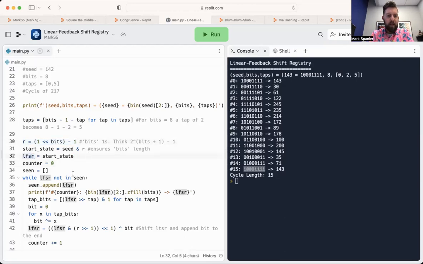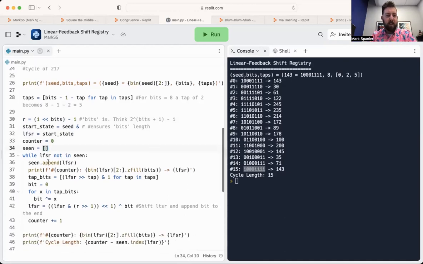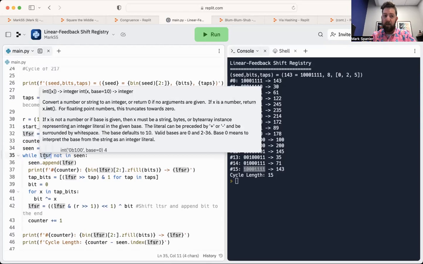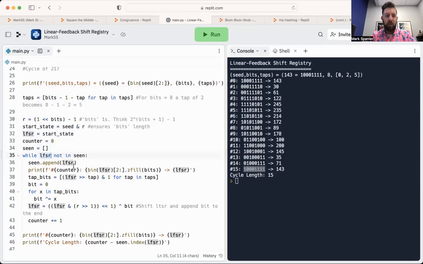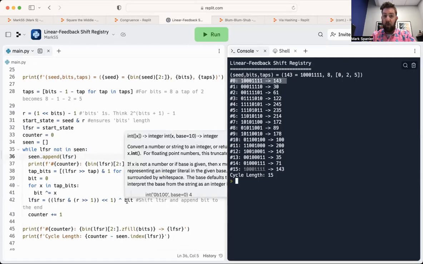Then I'm going to take this LFSR, linear feedback shift register, and initialize that as my start state. As before, I'll have a counter, which is going to keep track of how many things I have. I'm going to start storing all of these things in a big list called seen. And then as long as I've not seen the output before, I'm going to keep on marching. So I'm going to add that thing to the list of seen. I have a little bit of printing that's going to showcase what's happening here, what's done before. And then we're going to do our arithmetic.